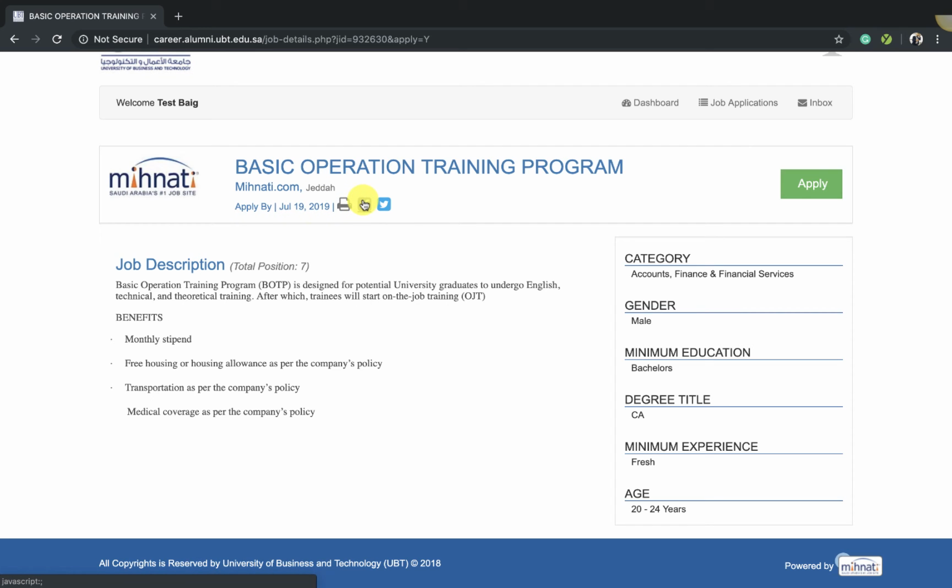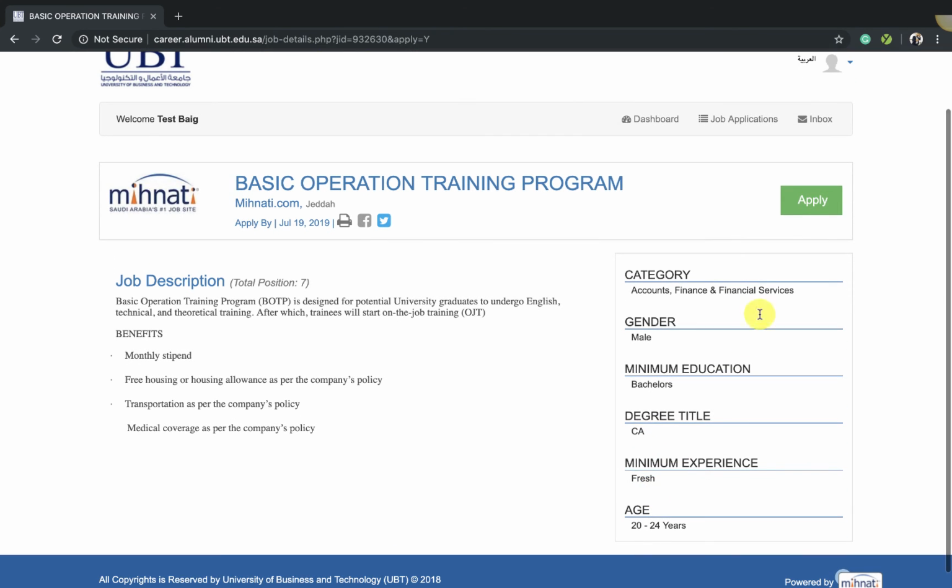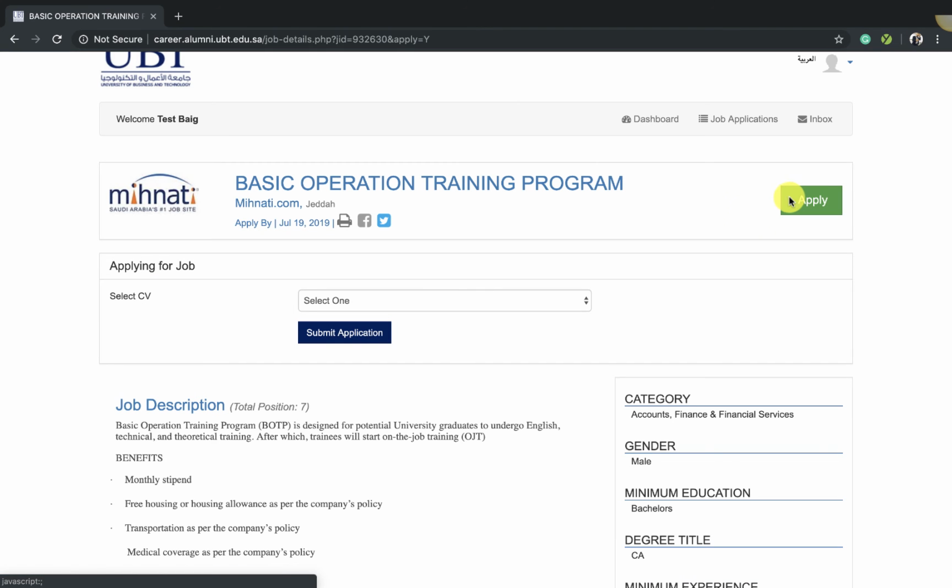You can also share this job on Facebook and Twitter for your friends, just to spread the social message. Along with that, you can print the vacancy details as well. Over here, it tells you other important details about the vacancy, for example, the category, the gender, the minimum education, the degree title, minimum experience and age, and so on and so forth. If I'm interested in this vacancy, I will just click the Apply button.